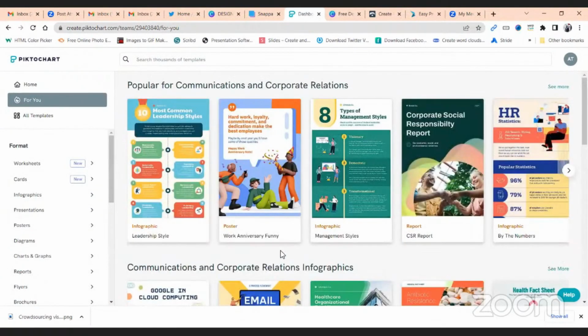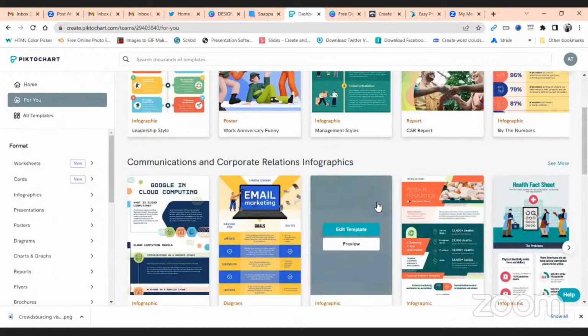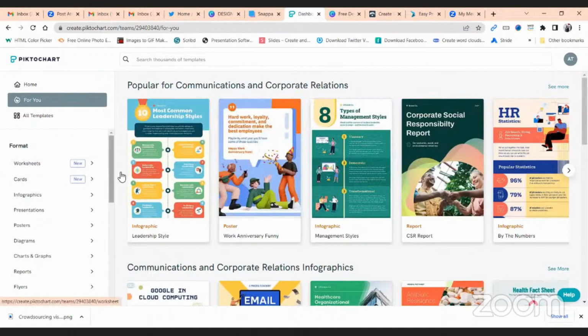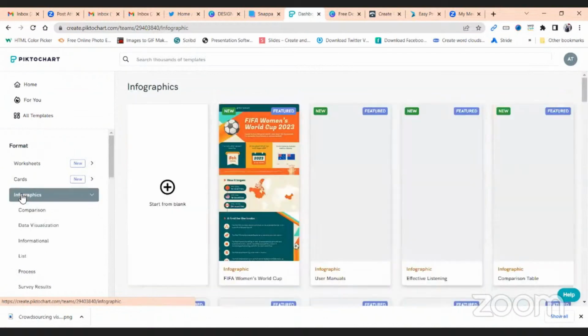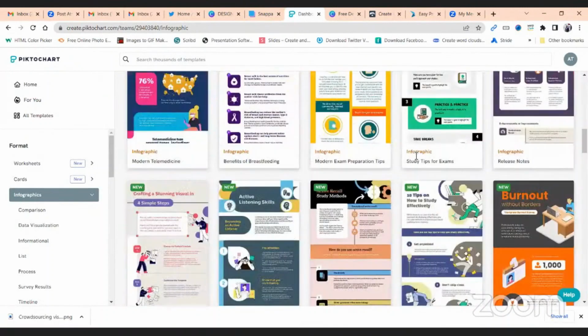So Infographics is also another nice tool. You can create infographics, posters, flyers. It has really good templates that you can begin to work with. On the left here are the different visual formats that you want to create: cards, diagrams, charts, flyers. So today, of course, our purpose here is infographics. You can come here and click on infographics, and then it will show you different types that are here.